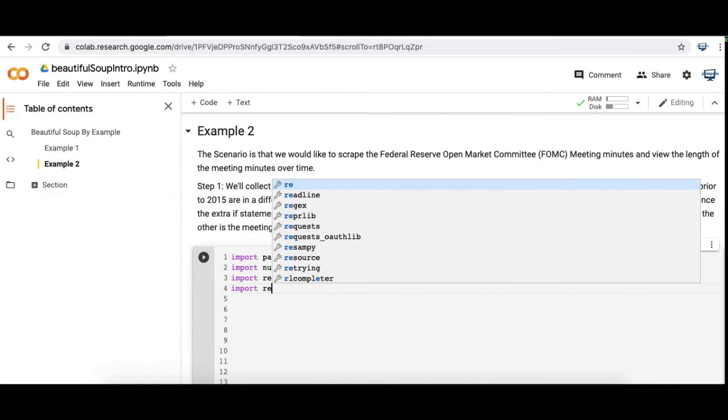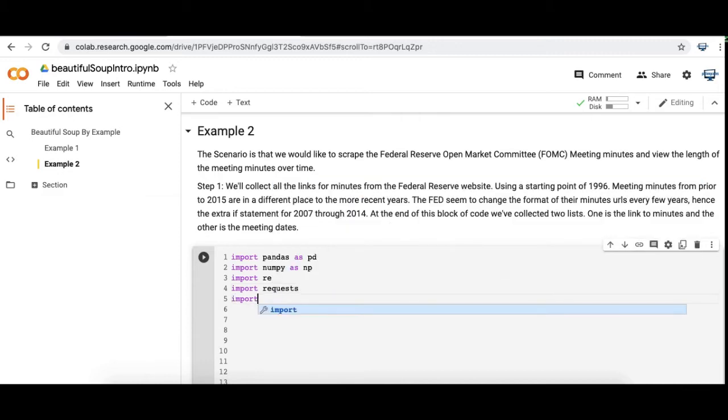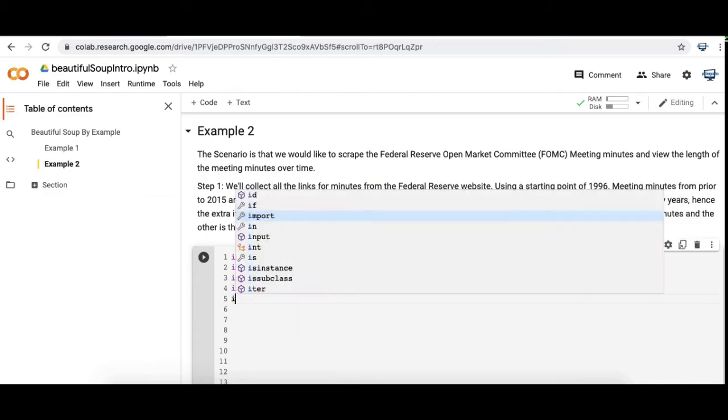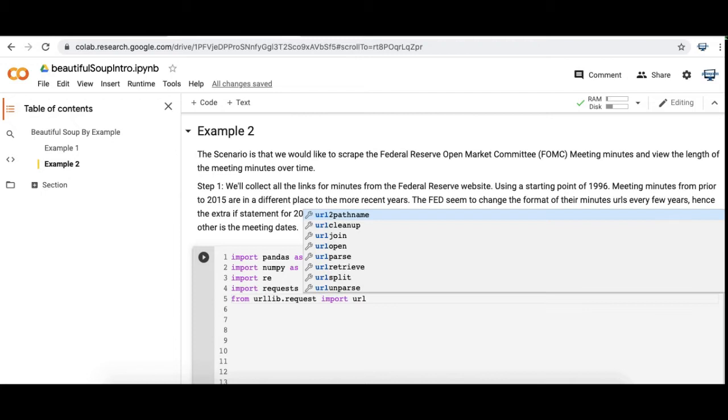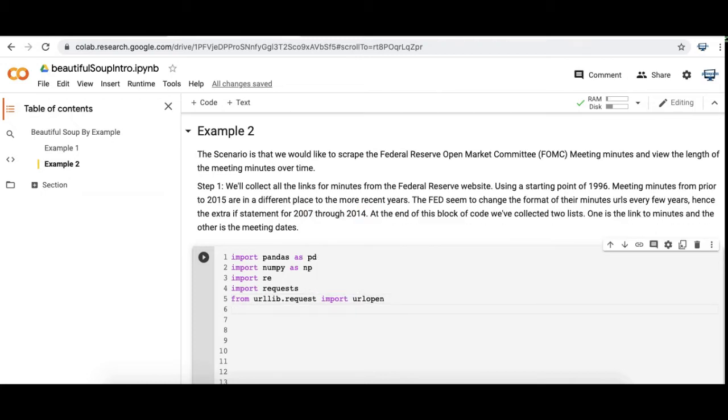So now I'm back in my Jupyter notebook, just importing various libraries like pandas and NumPy. I'm going to be using the regular expression library at some point in this first step. And in this first step, I'm just going to be creating two lists, one of the date and the other one of the URL for a particular meeting.